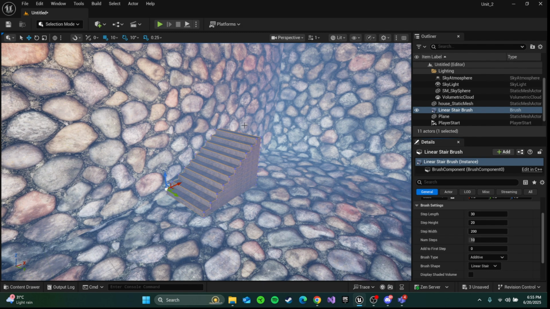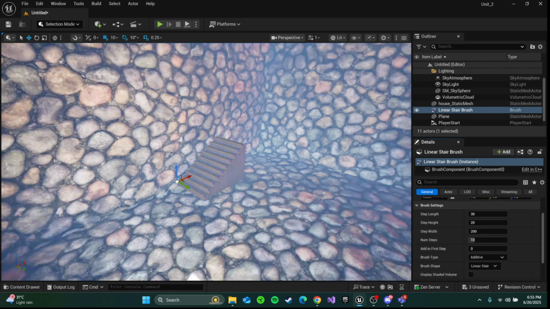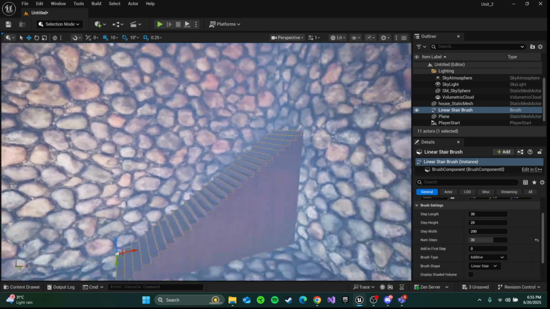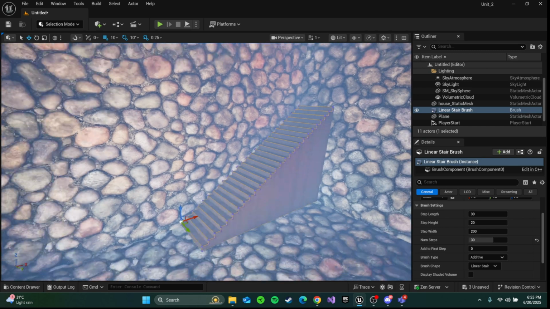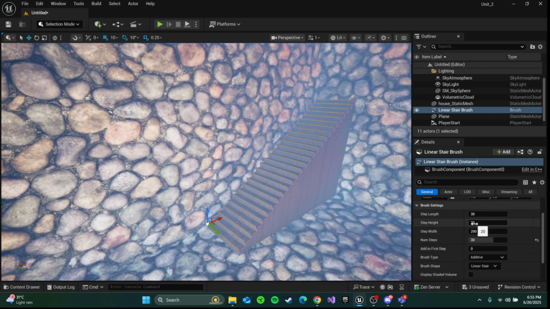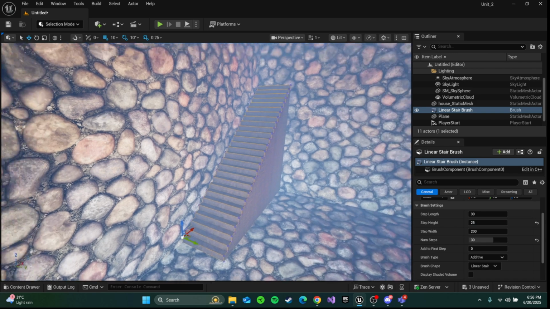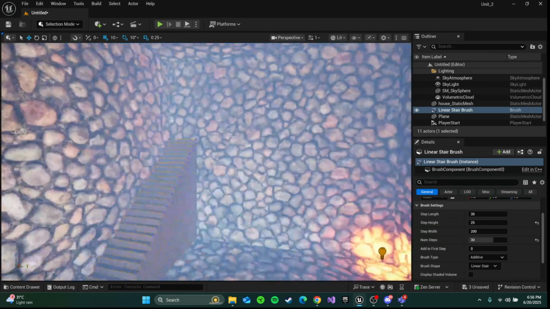So for example, I wanna make it so that it goes a little bit higher. So I'm gonna choose number of steps, let's say 30. You see now my stairs are reaching a little bit more height, but let's increase the step height as well. That's maybe too much. Let's do 25. Okay, that's better. So you see now we have some stairs there.